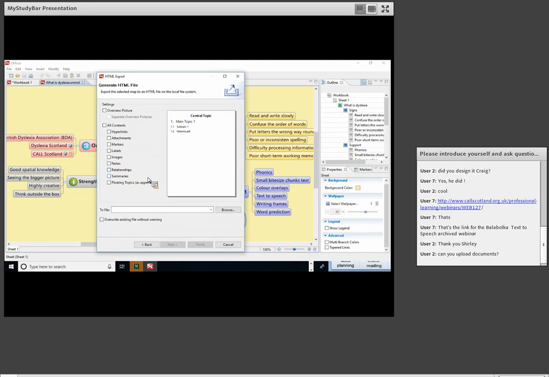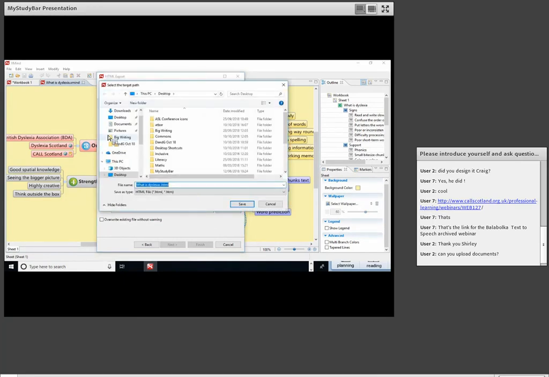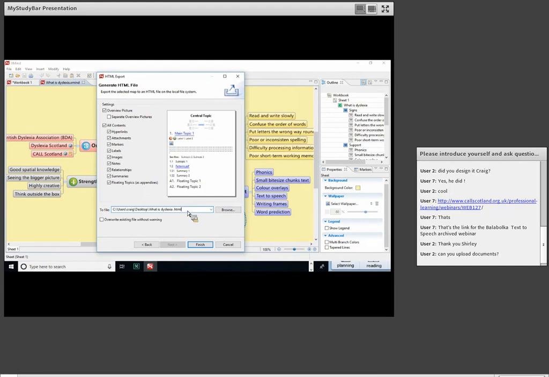So I've clicked on HTML, and I'm going to say next. And now I can say, well, how do I want my mind map to appear? Well, I actually want it with an overview picture, and I want all these contents because I want to see what's there. And I'm going to browse, and I'm going to stick it to my desktop and say save. And now you can see it's located a place on my desktop, and it's given it a name, What is Dyslexia? And it's saving it as the file HTML.